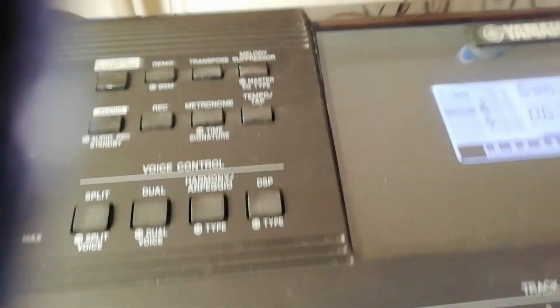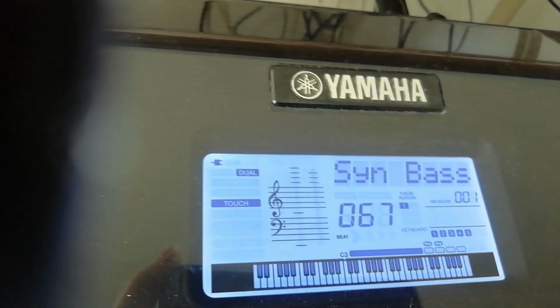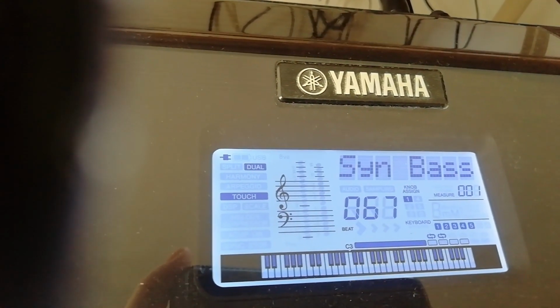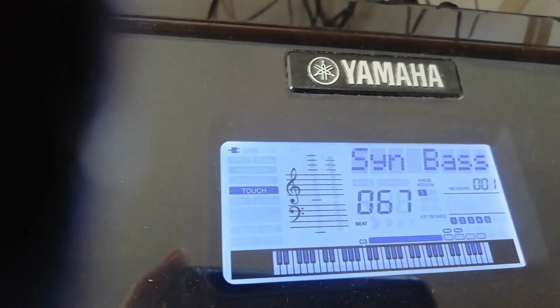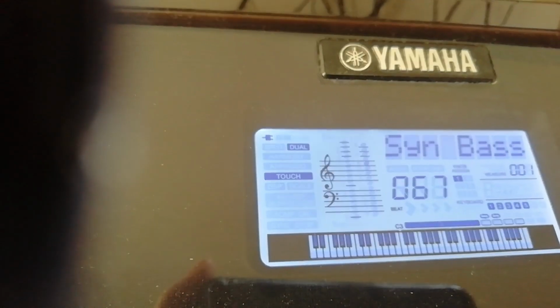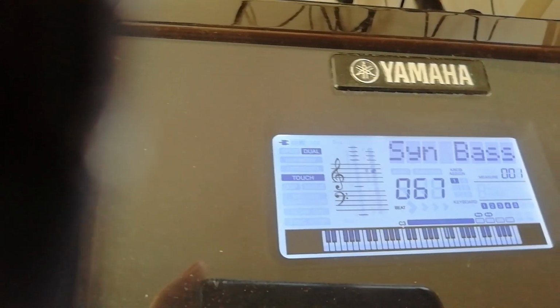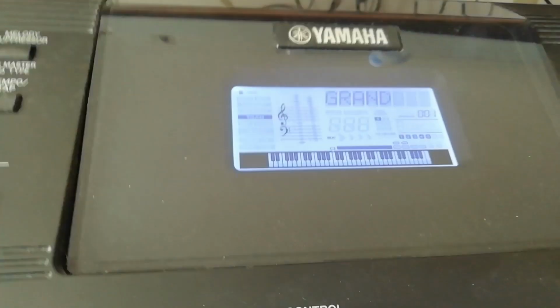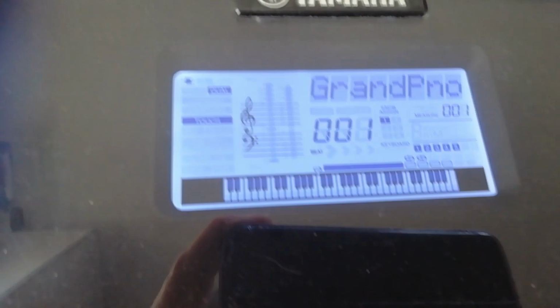And what I did here is I used that dual function. So every instrument can have a second instrument on top of it. So if you press dual, now you have it deactivated. And with dual it is activated. To explain how that is made, I reset it to piano again. So now I have the piano set. Press dual once to have the dual activated.